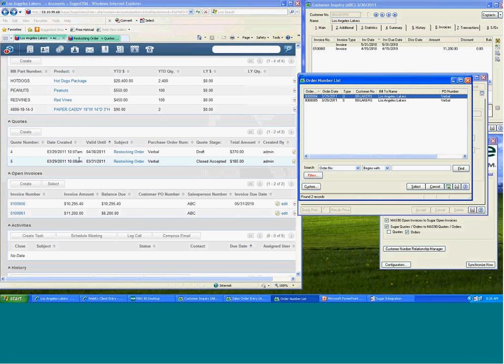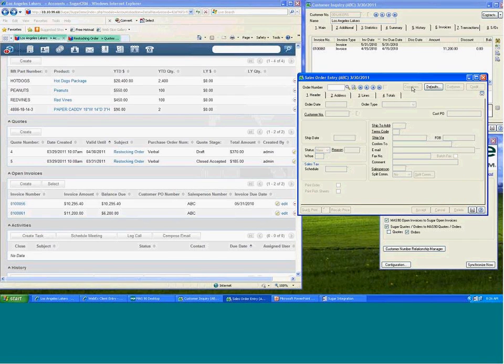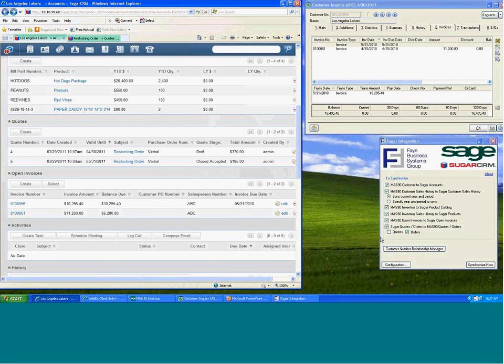And again, that's because in our quotes here, we have a draft order, which means it's a quote, and that's quote number 4. Here it says order number 4. And here we have quote number 5, closed accepted. Order number 5 is a standard order, which came in as a standard sales order. And that's really it. That takes us through the main points of integration between the two products. Obviously, there's a lot more detail we can go into.